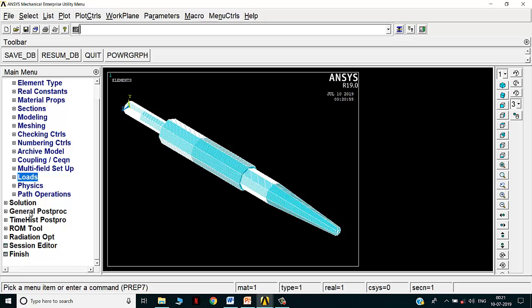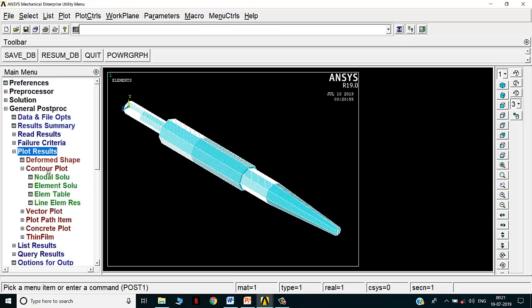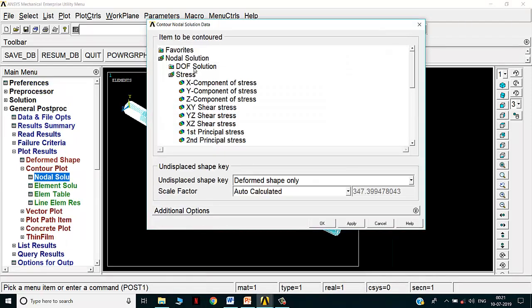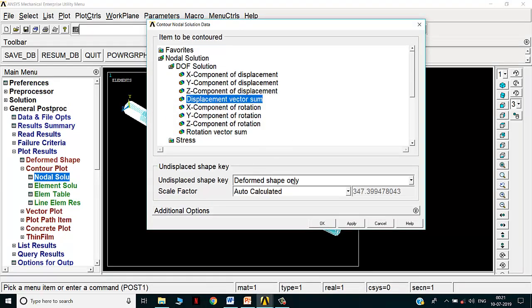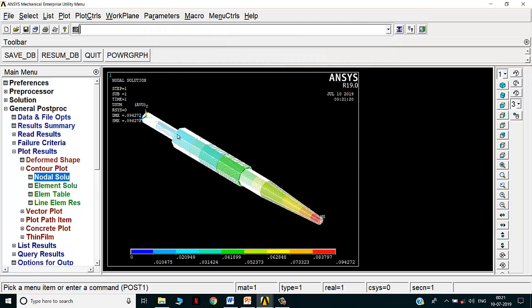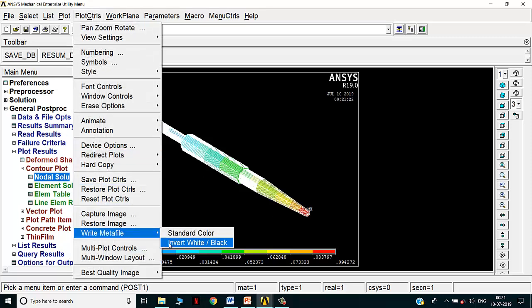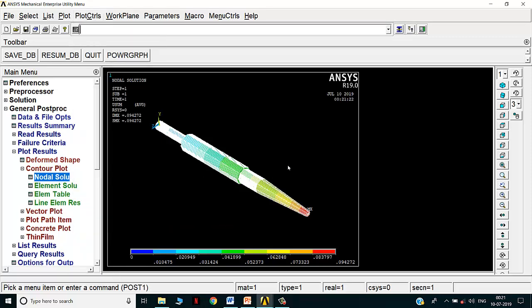Now even if you want to see the results in 3D, you can do so. Click on DOF solution, displacement vector. You can see the displacement vector in a colored plot in a three-dimensional way. You can also save this image as you want. Click on write meta file, invert video flag, and do whatever you want with the help of this menu. So this is all about solving a stepped bar in ANSYS.